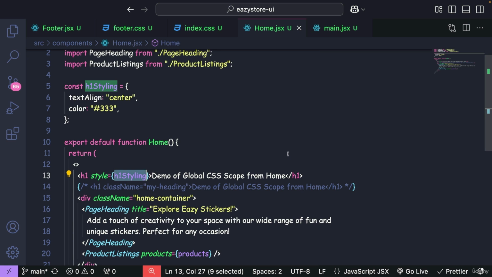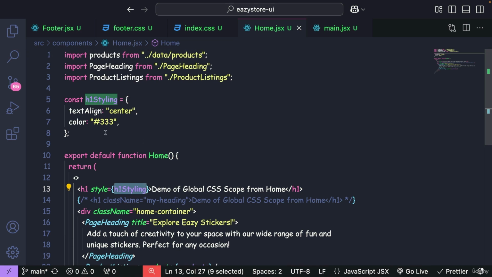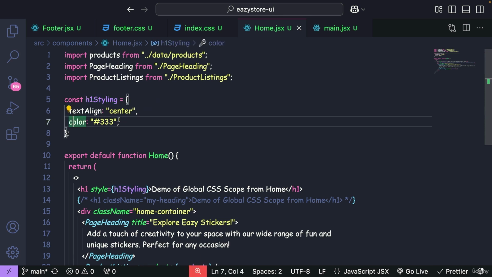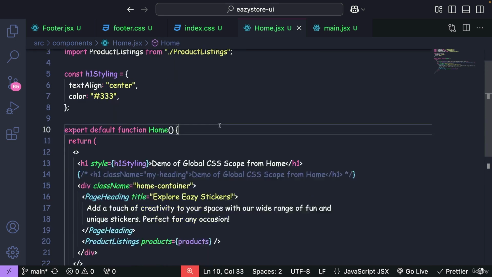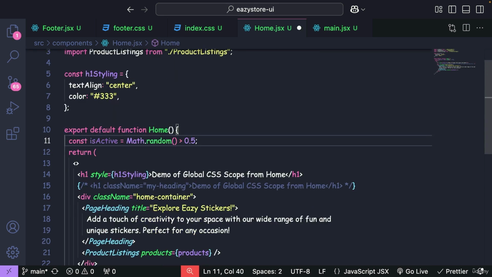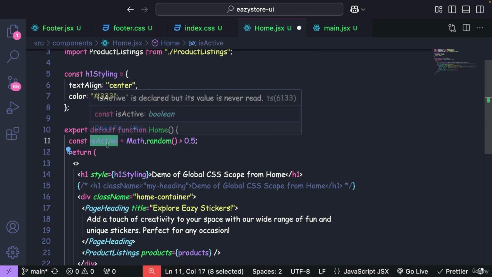As a next step, let's try to understand how to apply the dynamic styling which we are not able to achieve with the help of CSS files. Let's imagine based upon some dynamic value, I want to control the color of the text that I have under this h1 styling. To bring some dynamic behavior inside my application, I'm going to leverage the Math.random function. Using this Math.random function, I'm going to generate some random number. If this random number is greater than 0.5, this boolean is going to become true. Otherwise, it is going to be false. Based upon this boolean, I want to control the color value.